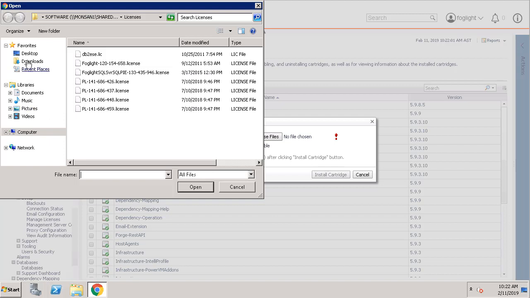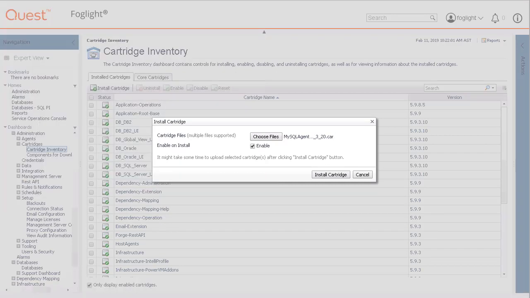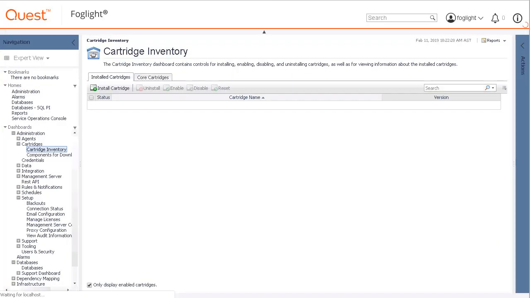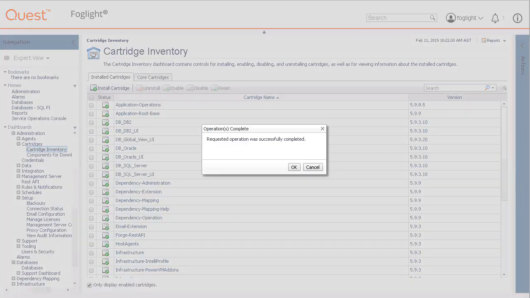Load the .car file by browsing to the location where the .car file exists and then clicking on Install Cartridge. Leave the Enable on Install checkbox checked. Once the installation is completed on the Foglight management server, the new cartridge will appear in the list below as an installed cartridge.